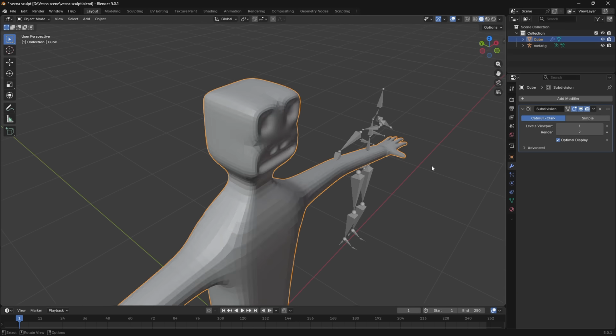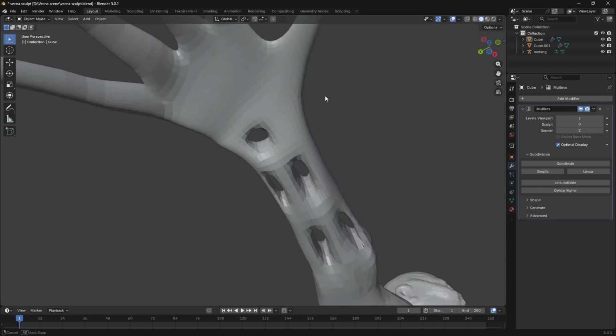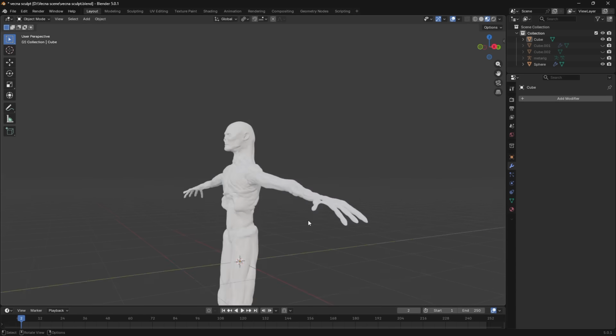So in a fresh blend file I created this base mesh and then went to work in sculpting mode. I gave him these hollow areas on the arms and did a couple of passes, adding more and more detail until I got this result.